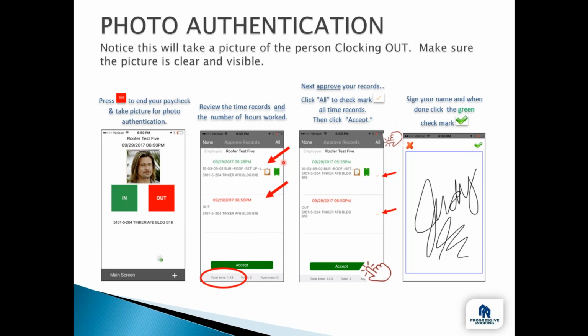Next thing that they're going to do is we need to have them approve their records. And you can see here there's no check marks by the records. So the next thing that they're going to do is press all. They're not going to press accept. They're going to press all to get this check mark in there. This is what we see back in the office, and we want to know that they've approved their time. Once they see that check mark, they press accept.